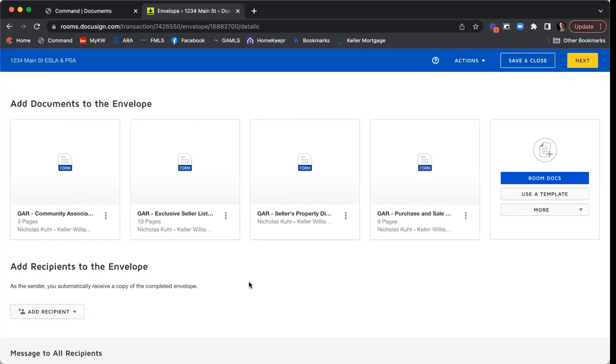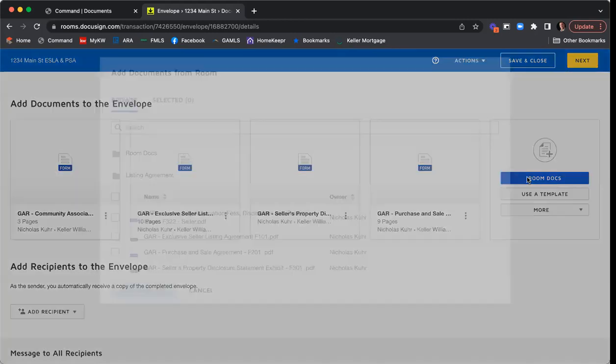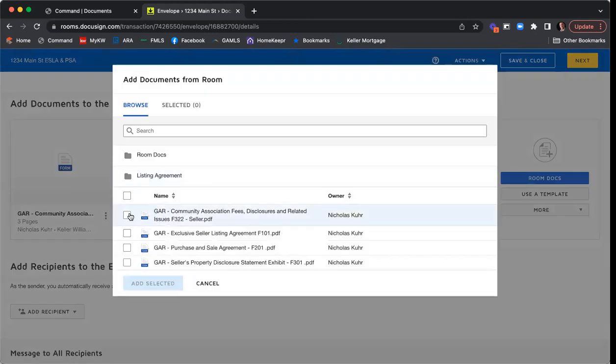And what did you click to add those again? I missed that. Oh, so click Room Docs and then select the documents that you want to add and then Add Selected. Okay, thanks. You're welcome.